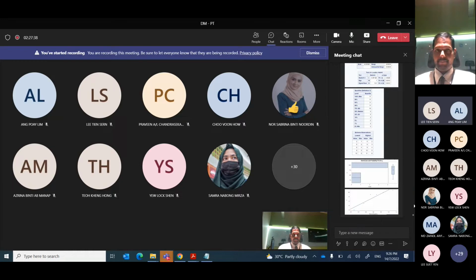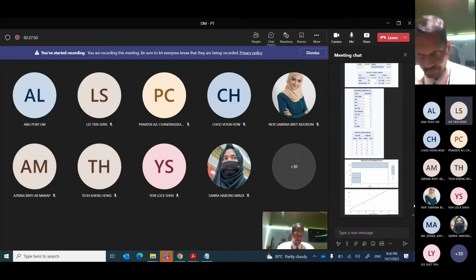Sorry, sir. Can I ask you one question? Sure. If you refer to the chat there, Shinyi just posted the second last chart. There's a bar plot. How to interpret the bar plot? Okay, we'll have a discussion on that.